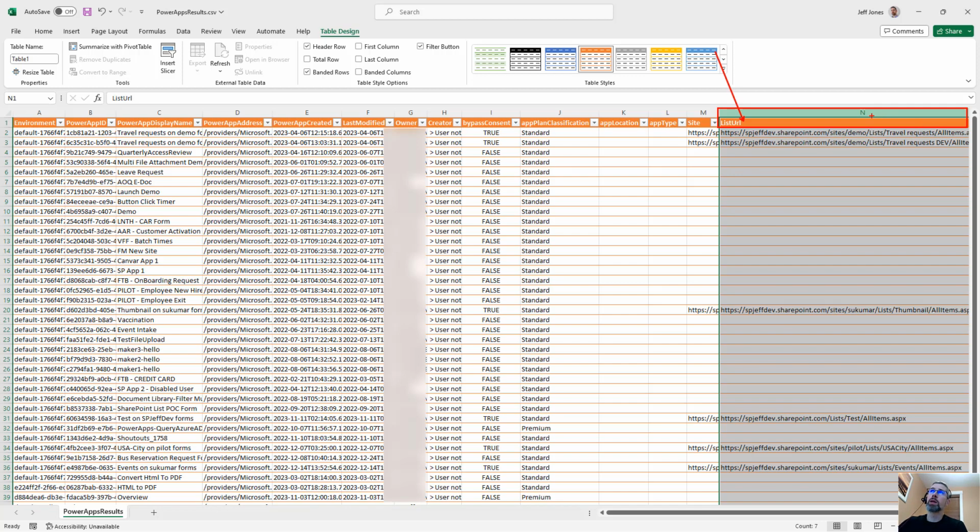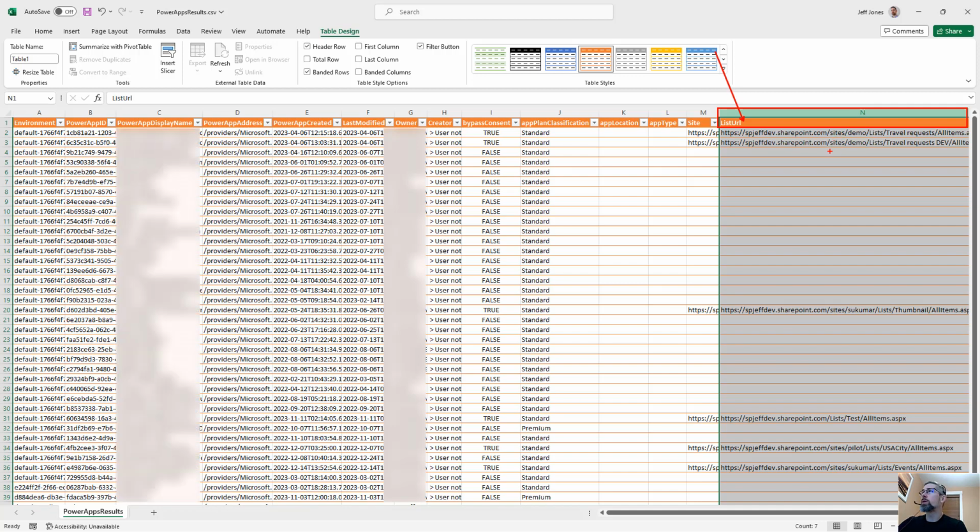When you go to make.powerapps.com, you're going to see Canvas apps. You're going to see a lot of standard items. The customized SharePoint list forms, a little bit harder to find. Typically, you're going to go to the SharePoint list and then click Customize on the toolbar. But this report gives you visibility across the full tenant.